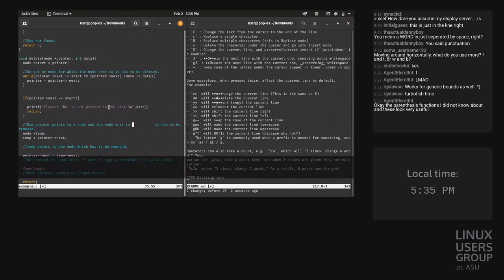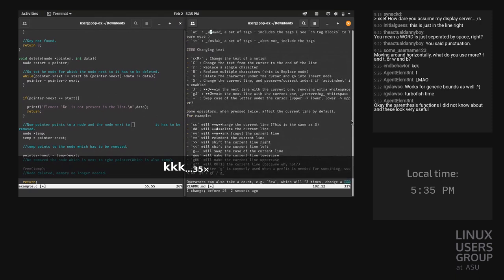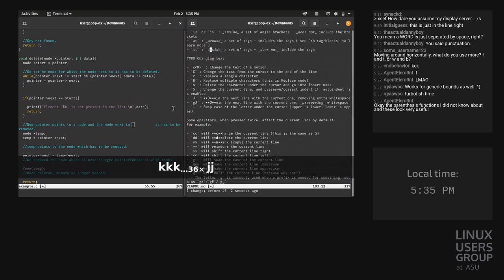So some of the operators, when you press them twice, default to acting on the current line. Oh, did I miss one? Hold on. I did. I completely missed the S's. Okay. So S is delete a character and then go into insert mode. It's very, very useful. I use J quite a bit when I'm like refactoring stuff and moving stuff around. Not really G J though.